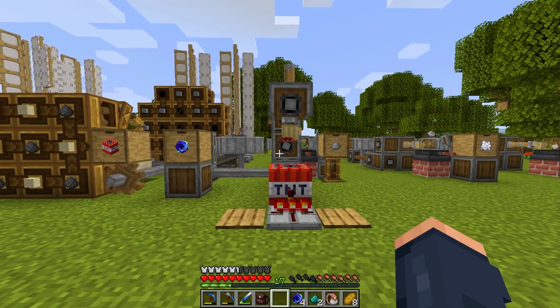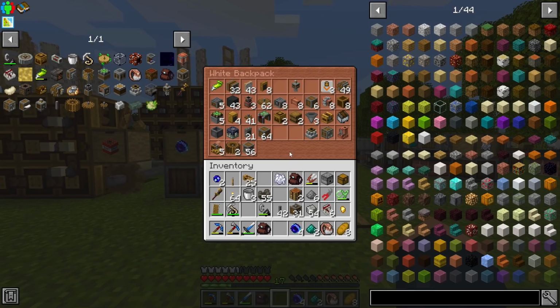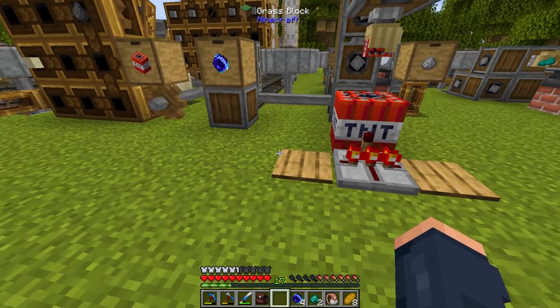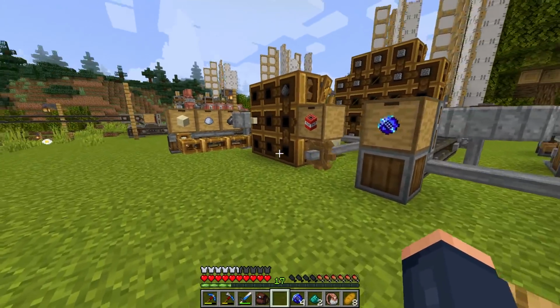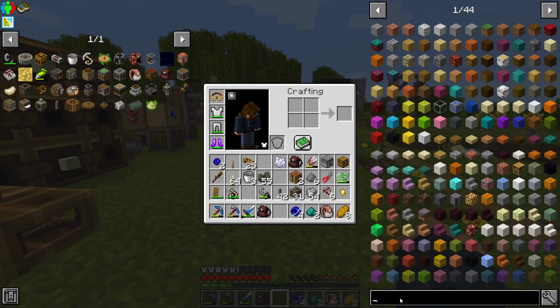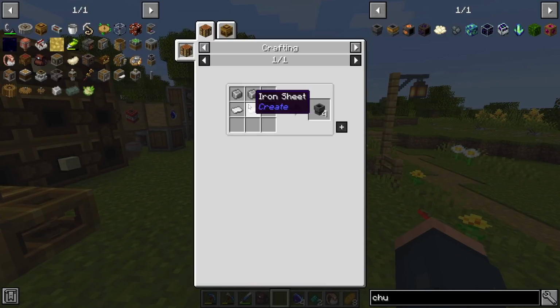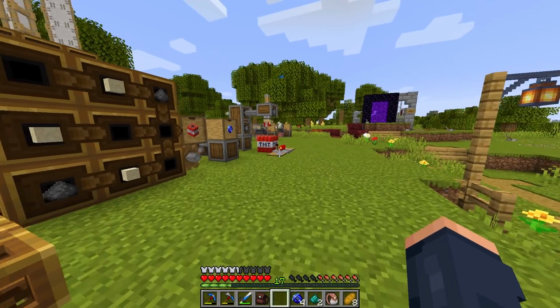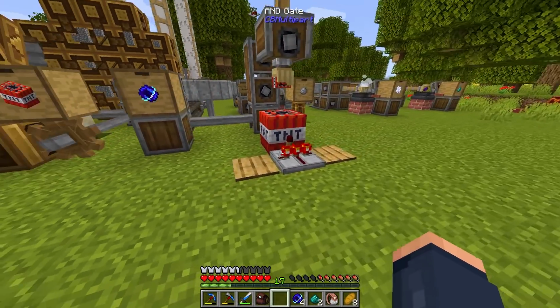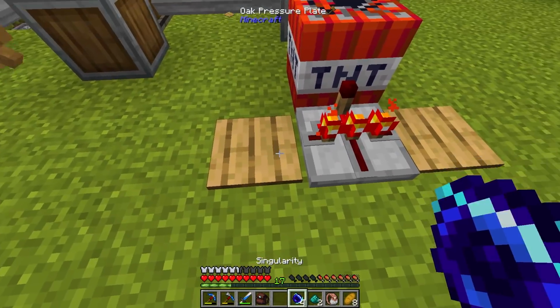All we need is chutes. And I think we have this. So yeah, because chutes will only allow one item to drop down. I don't have a chute on me at the moment. Isn't it just andesite? Actually, I think andesite and iron sheets. I don't have iron sheets on me at the moment. I'm gonna have to go make some. But let's just go ahead and assume that this works.